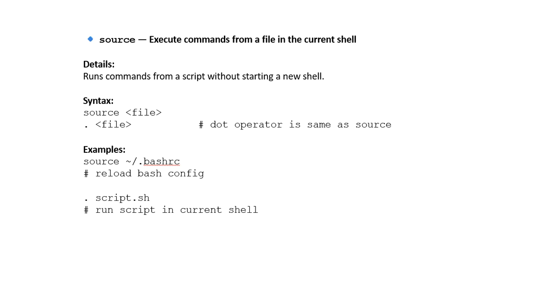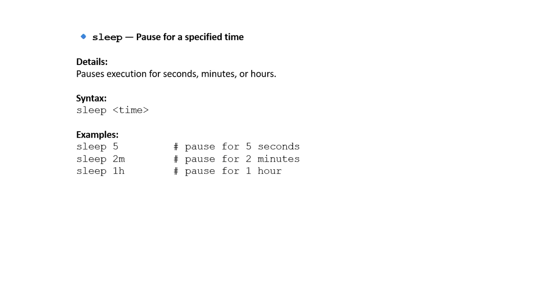Last is the sleep command, which pauses for the specified time. The detail is it pauses the execution for seconds, minutes and hours. The syntax is sleep and the time. The example is sleep 5, which pauses for 5 seconds, sleep 2m pauses for 2 minutes, and sleep 1h pauses for 1 hour.